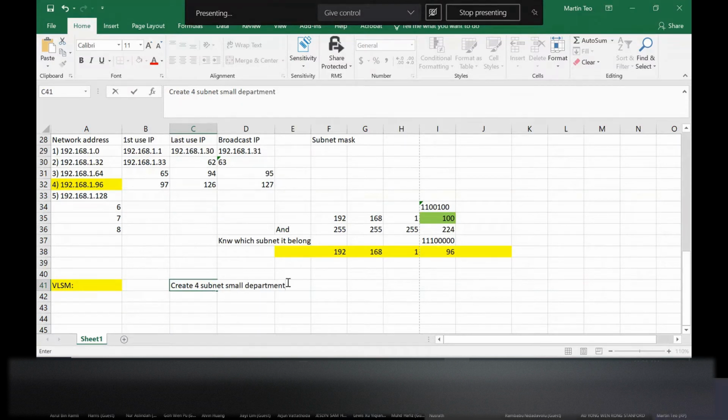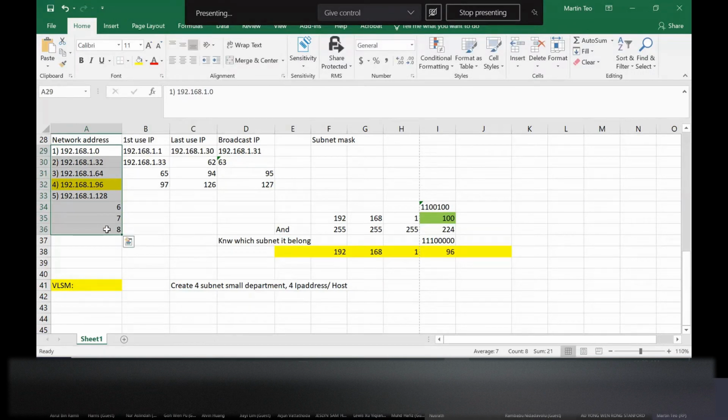For small departments, and these departments basically will only have 4 hosts. 4 hosts, 4 IP addresses, 4 computers only. It seems to be a very small department. Maybe it's some audit, no need for that many people inside there. So in this case, how am I going to do it, since I have fully utilized the 8 subnets already? I will borrow from here, 1.1.1.96.